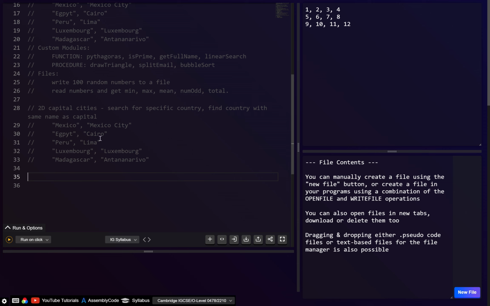Right, now the first one, Pythagoras. This one's quite simple. We want to give a and b as parameters, then return the value c. So if we just go function, let's say Pythagoras, we're going to say a and b. These are both going to be integers.